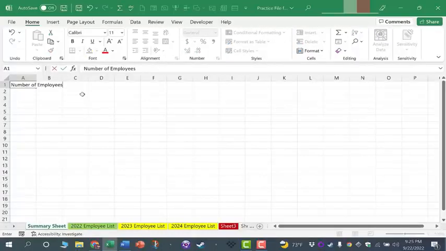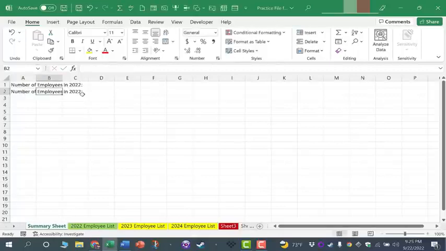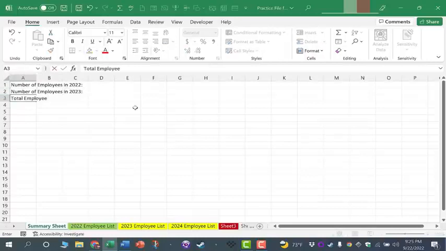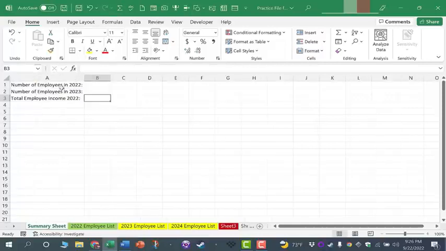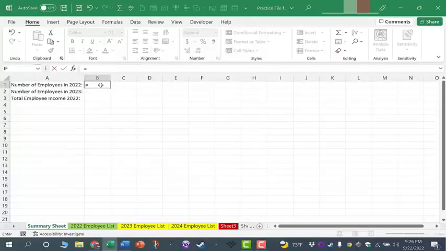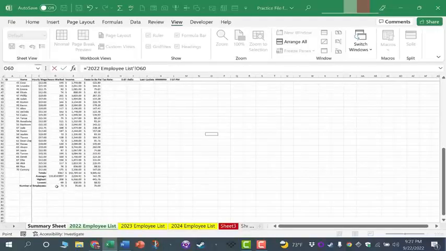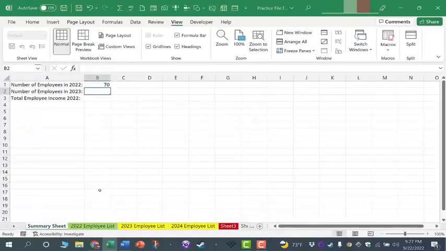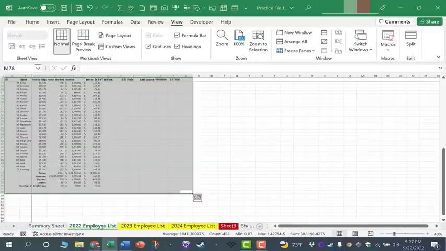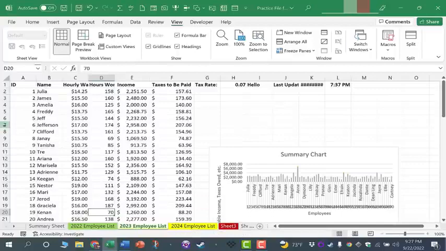So I'm going to type in number of employees in 2022, colon, I'll tap Enter, number of employees in 2023, tap Enter, total employee income, 2022, and I'll just stop there for now. I'm going to double click between A and B to make sure the data fits within the column. And then here in cell B1, I'm going to type equals, and I want to now pull in this information from this other worksheet. So I'll just click on that worksheet, the total number of employees, and then I'm just going to click here on the total number of employees and then tap Enter on the keyboard, and that data now is being pulled from 2022.